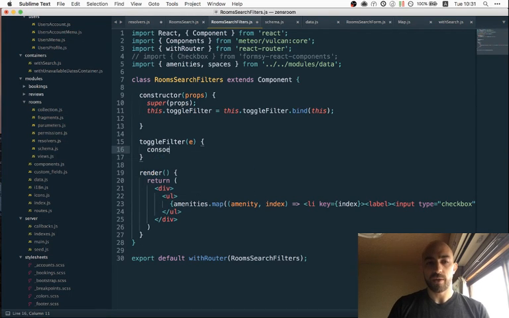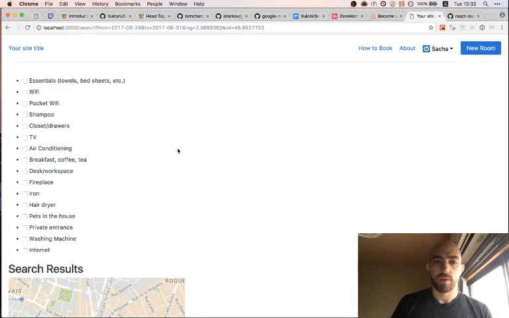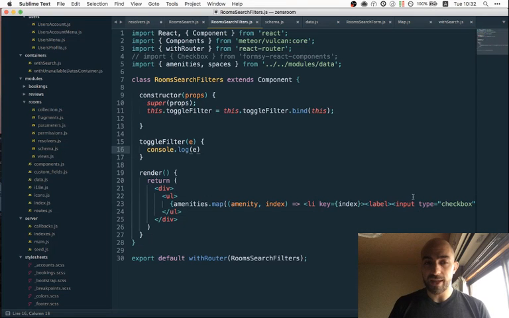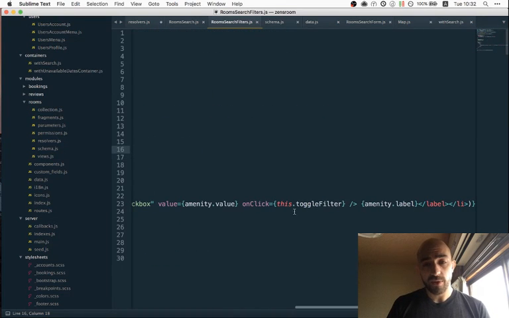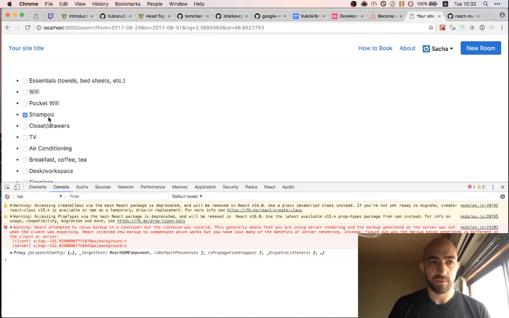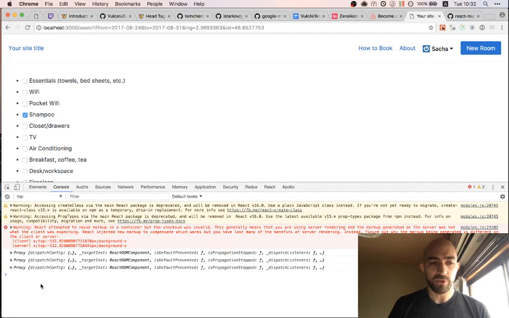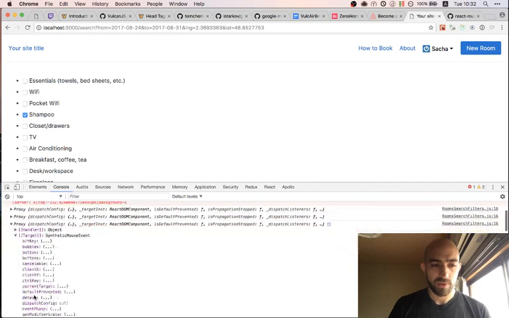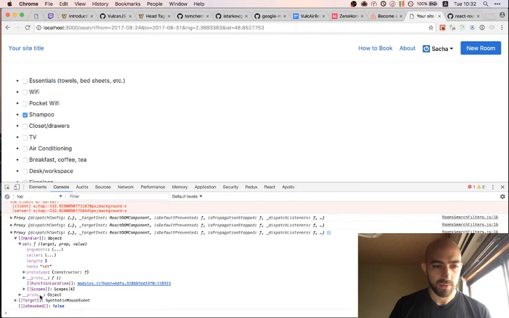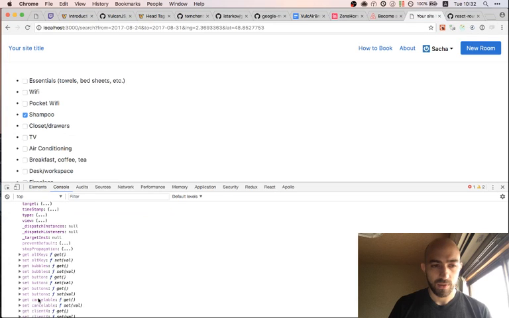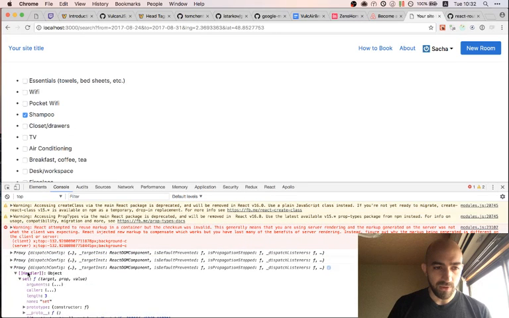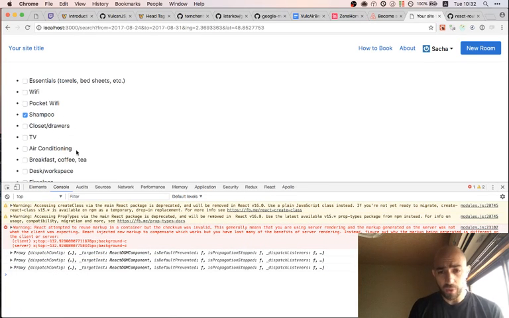Now the problem with using a plain input like this is that when you click it, when you trigger the toggle filter function, it will pass the event. And then if you want to get the actual value handler, I don't even know where you get the value of the actual checkbox.